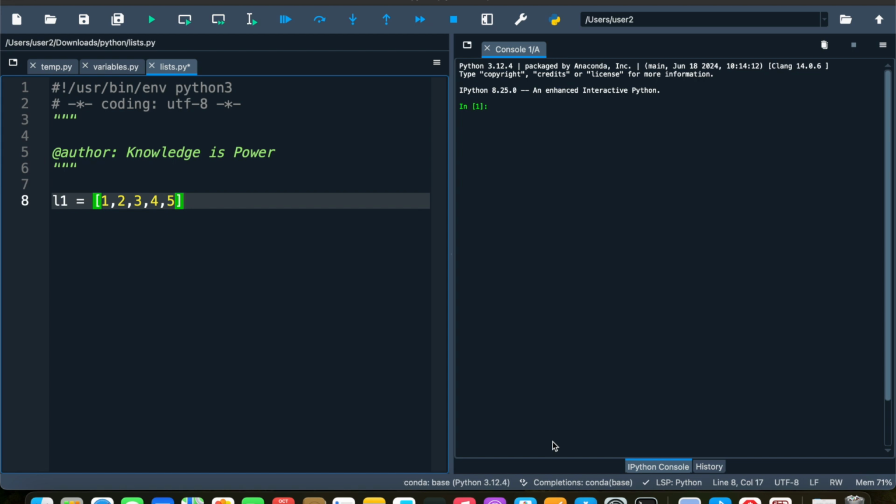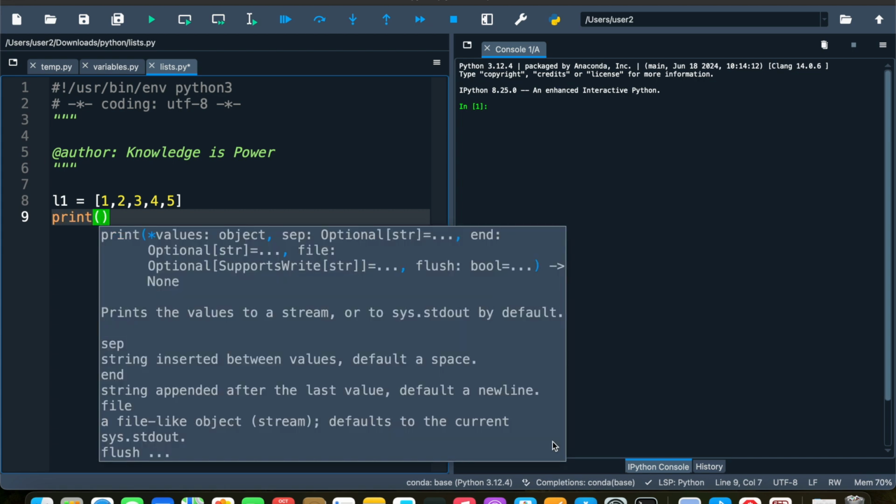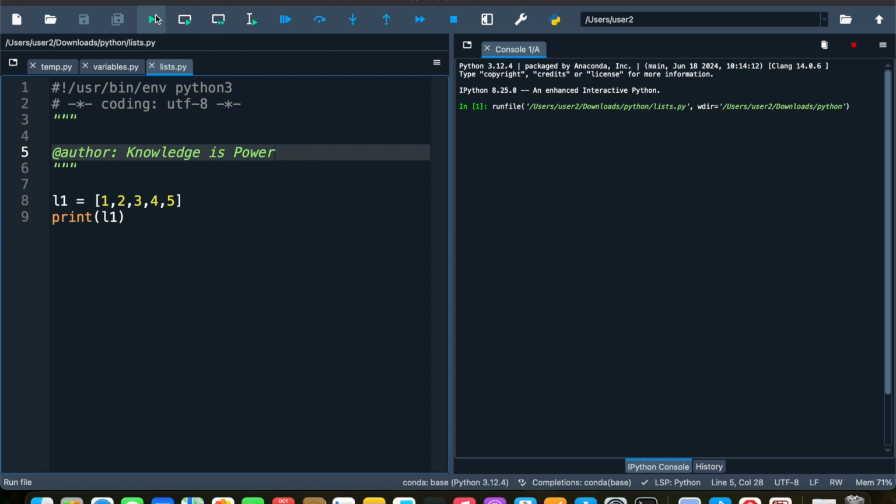We have defined our very first list, and we can print this and see how the output looks. We'll just do print L1 and run it. So there you go, we have our list here, a list of 5 numbers.